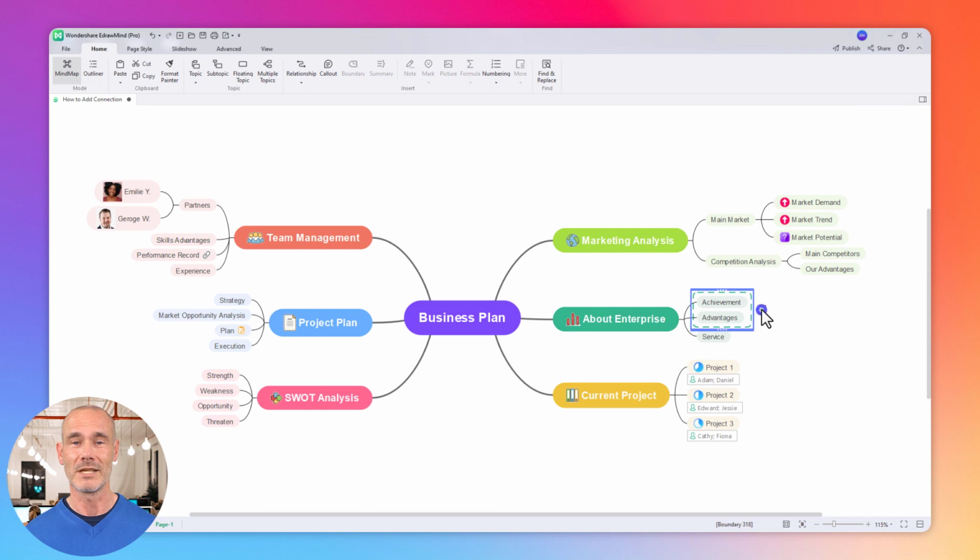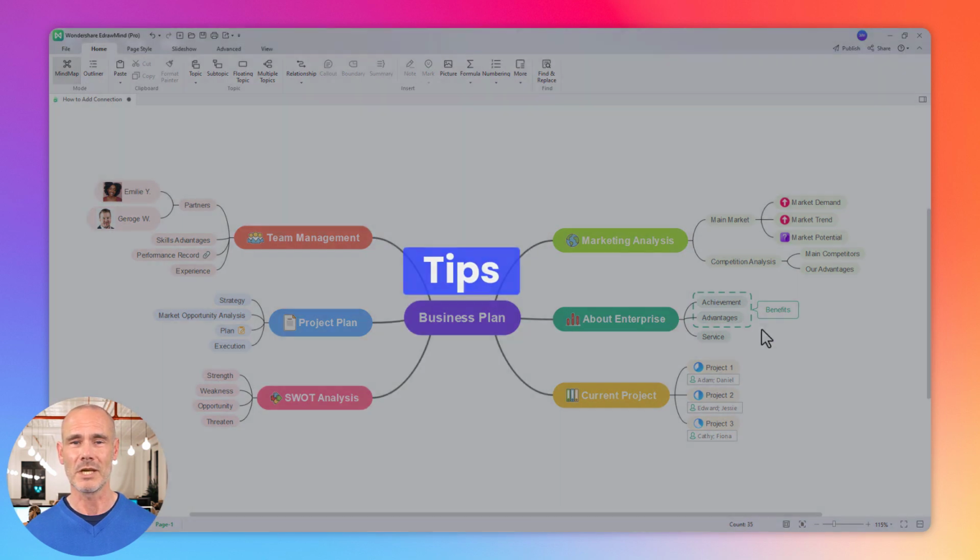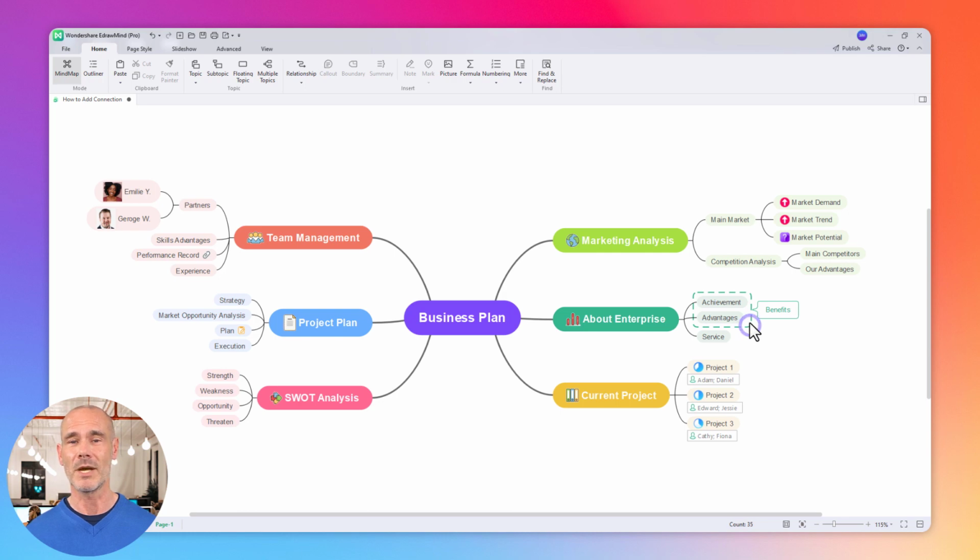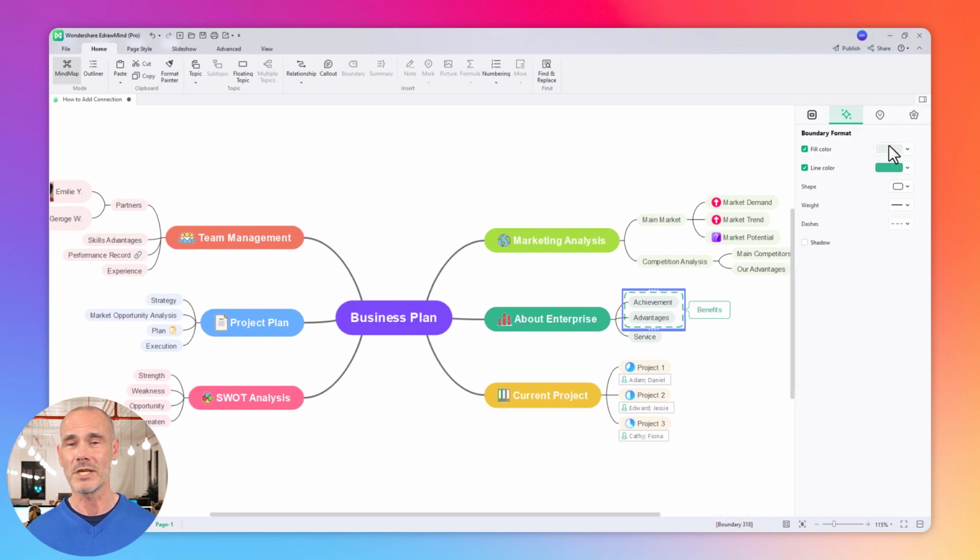You can insert a callout after adding a boundary around the topics. Tips: to change boundary formats, select the boundary, and from Style, you can change the colors of the fill, alter the shape of the boundary, and adjust the style of the boundary line.